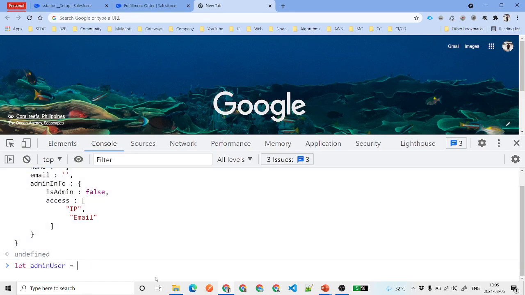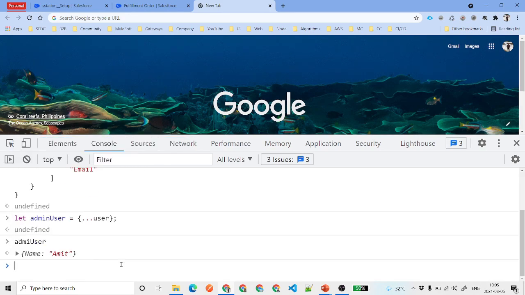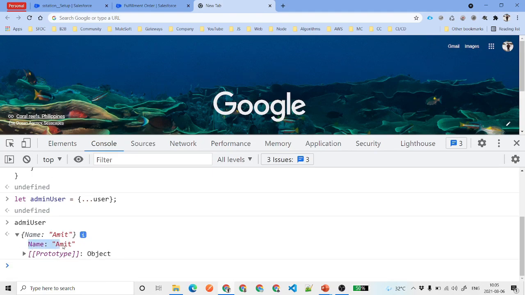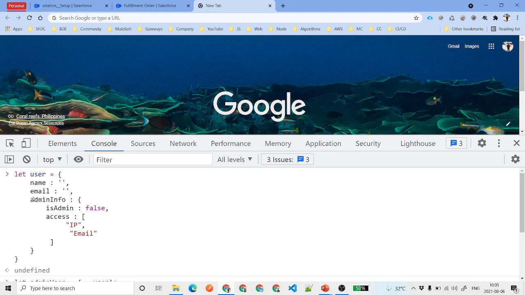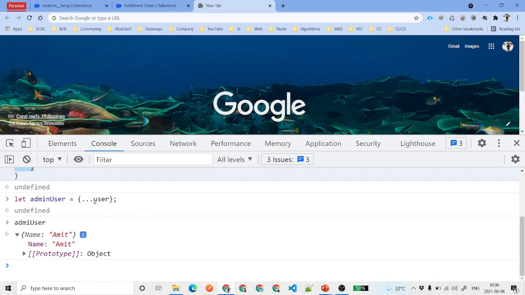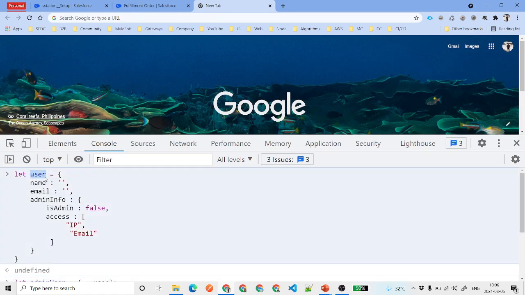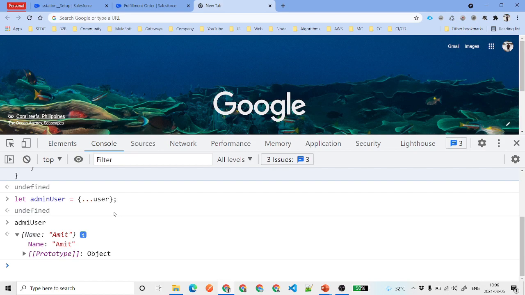There are two ways. One is that we can use curly braces, then three dots, and then the variable name. The variable name is user, and if you hit enter, it is going to create an admin user with the name which is only saying Amit. Why? Because it is not going to give you this additional information. This is admin info.